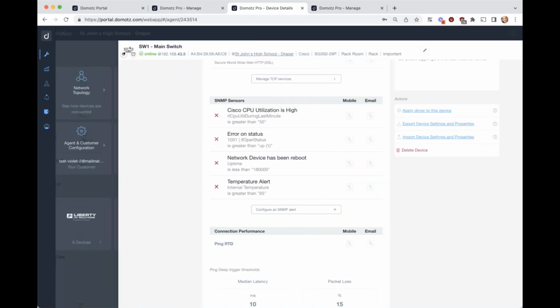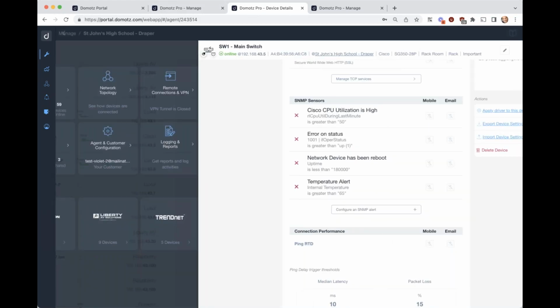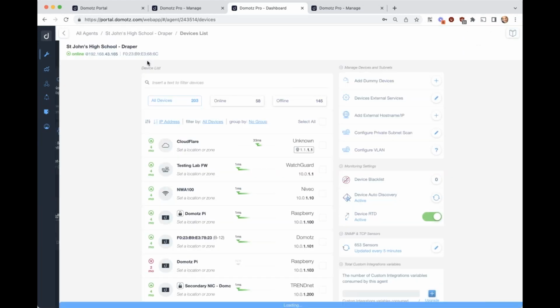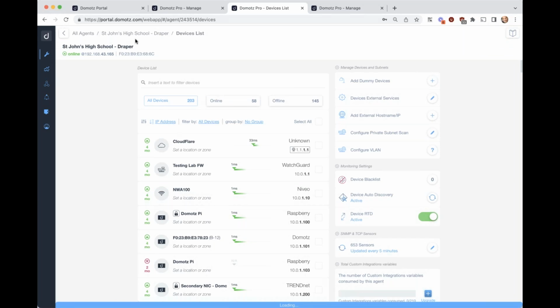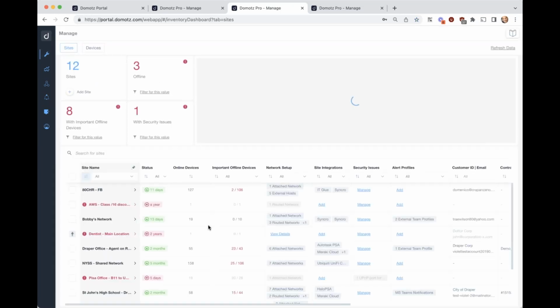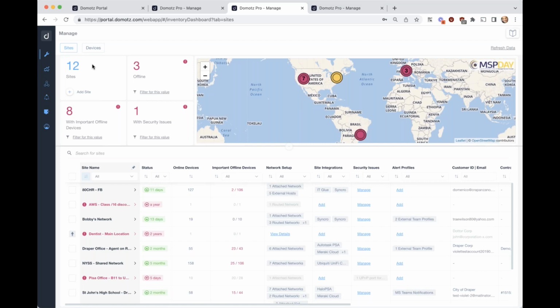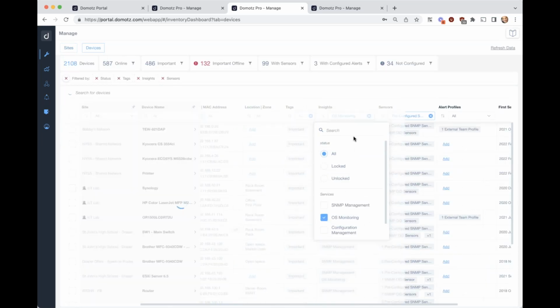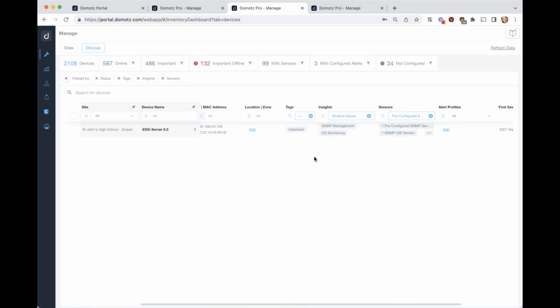The last thing I want to mention when we talk about sensors is that very recently we have also added the possibility to, let me see if I have here one device. I want to show one device which has OS monitoring available. Okay, this is a virtual machine server, which is still fine.